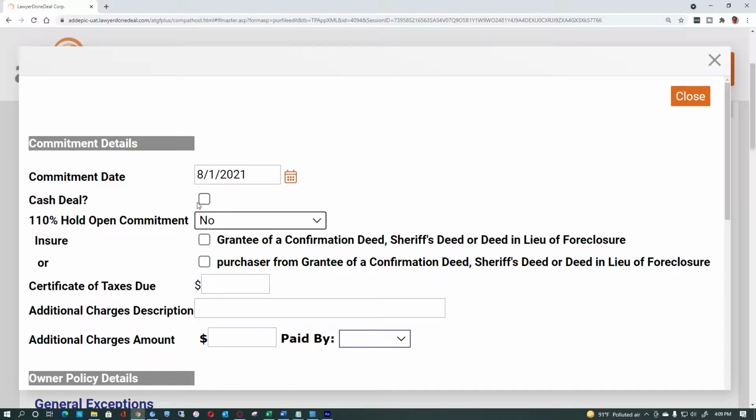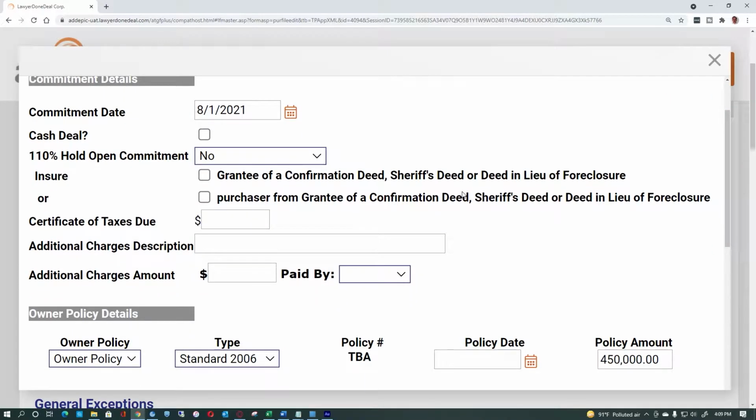Now, you would select this box if it is a cash deal. Obviously, we have lenders, so it will not be a cash deal. Now, if this is a hold open, if the person who is purchasing the property is going to turn around to sell it again, either because they're fixing it up or what have you, you would do a hold open.